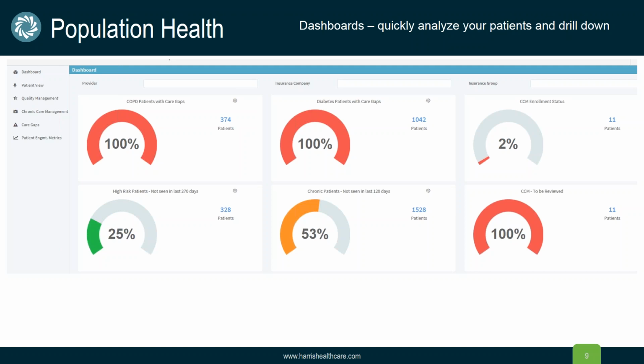For example, this practice has selected to view patients with care gaps with respect to diabetes clinical quality measures. We can see that in the top middle here, as well as patients with chronic conditions who have not recently been to the office. You'd want all this to be fully customizable, right? You want to be able to change which conditions are coming up in your dashboards, which things are the focus of your practice and are most important to you.